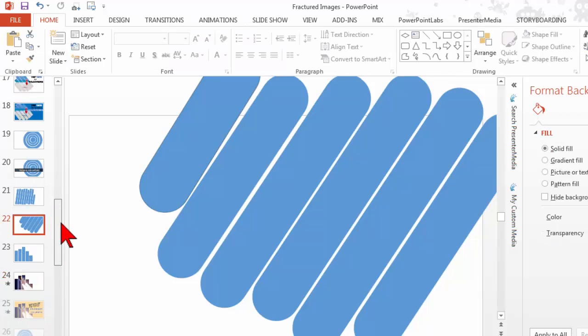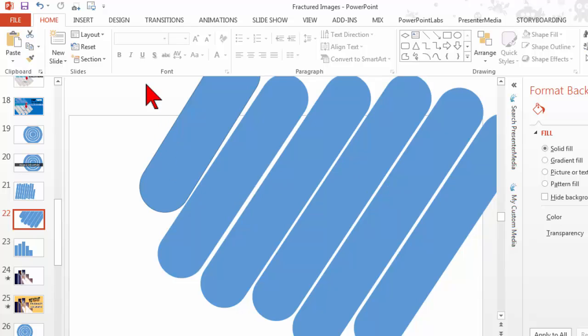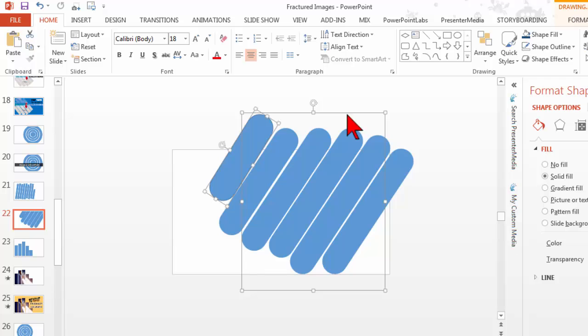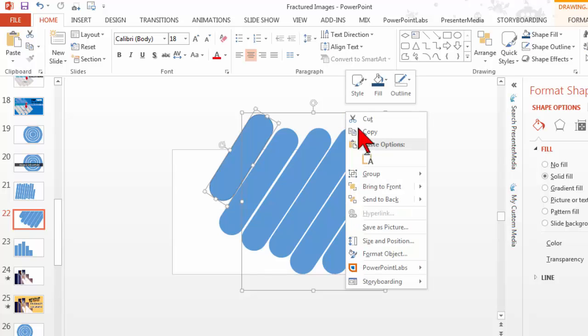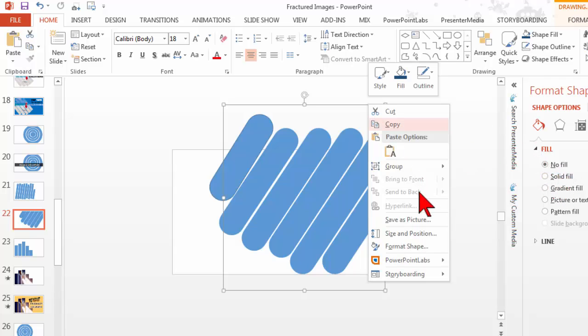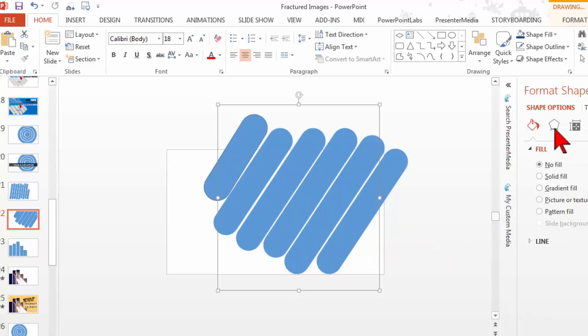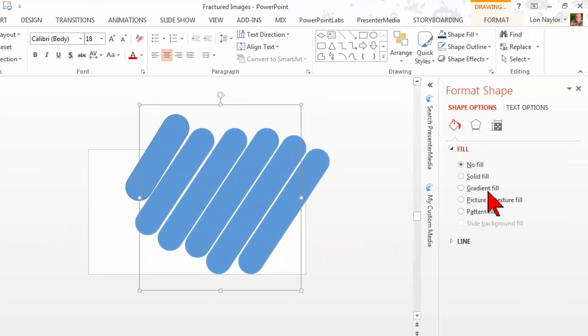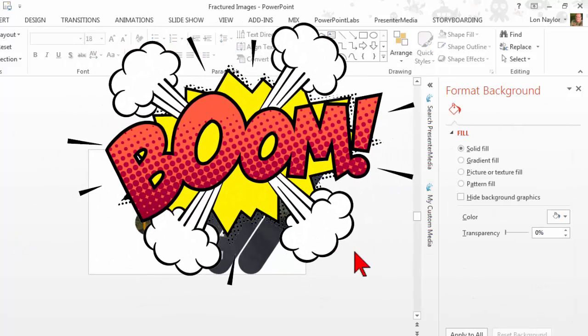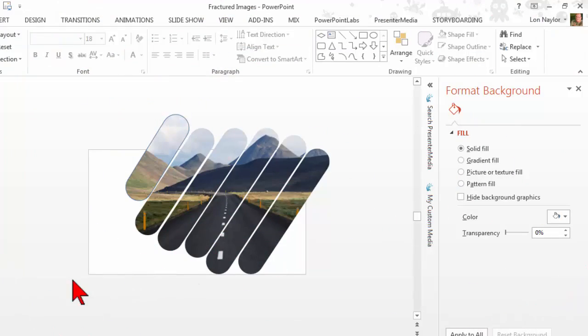But when you're all finished laying it out however you'd want it, again, you just group them. Right-click, select them all. Right-click, group. And then change the fill. Format shape, and under fill, you just change it to a picture. And there you go. Pretty cool. What do you guys think of that?